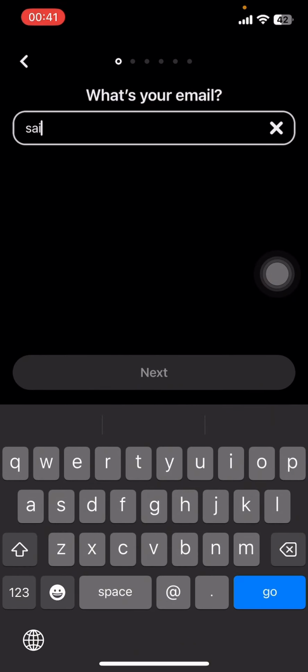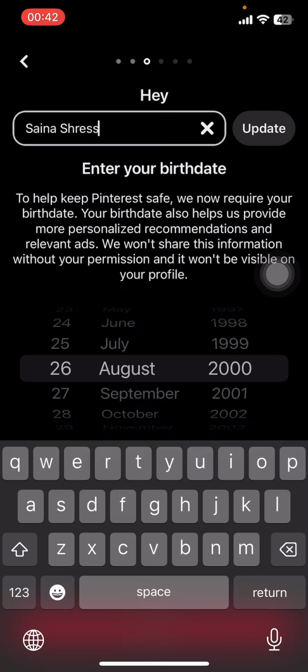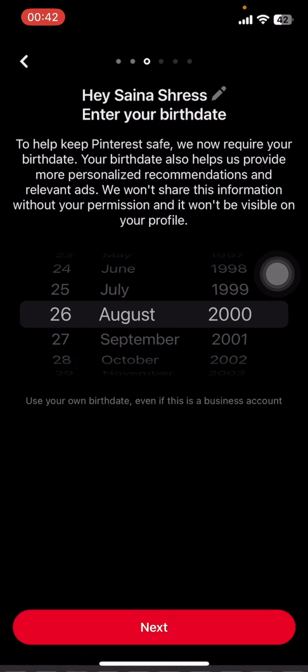Then give your email address. Once you type in your email address, create a strong password. Then select your birth date and tap on update.